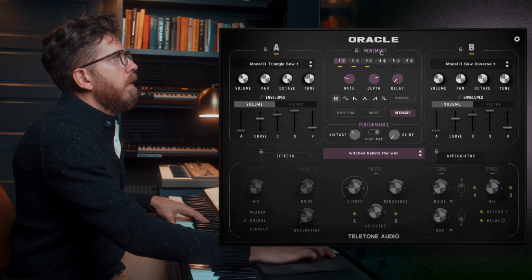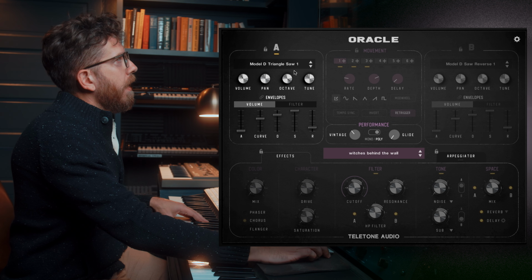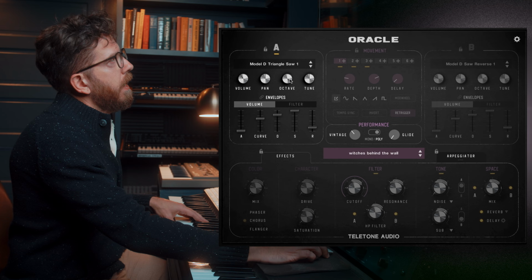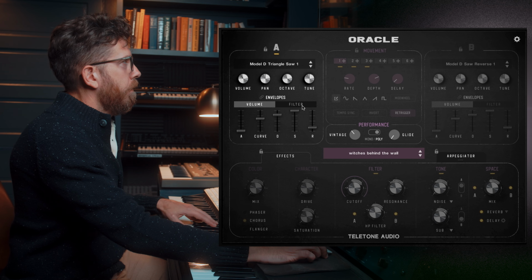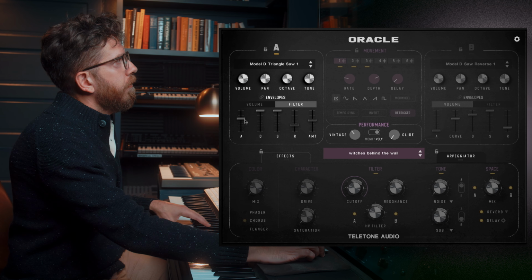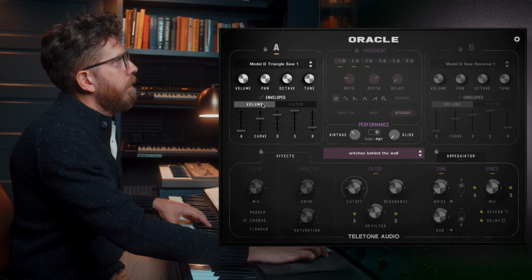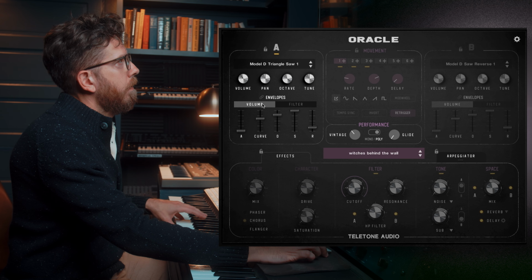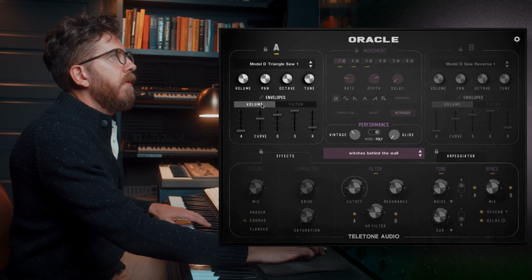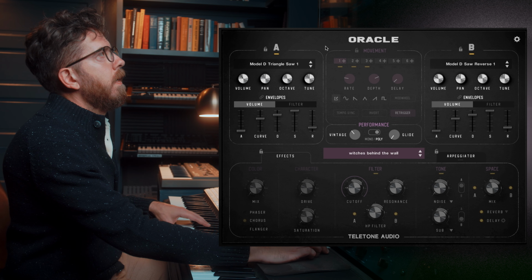Strip it down. On the A side, we have Moog D triangle saw 1. This is shifted up 2 octaves. And then we have a slow attack on the filter. Doesn't sound like much on its own.